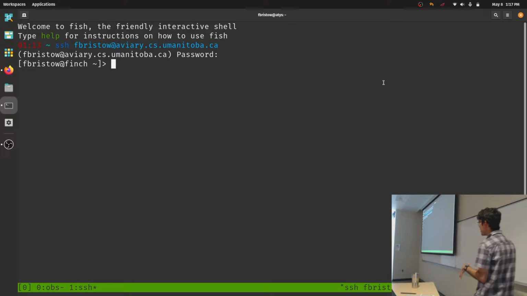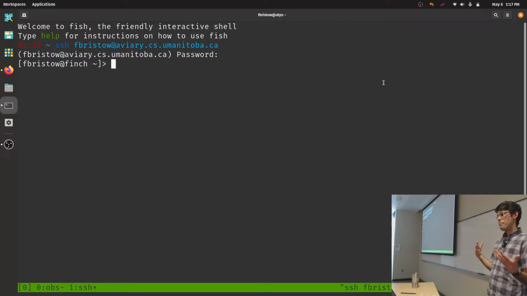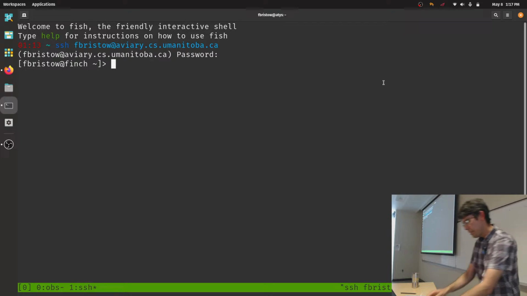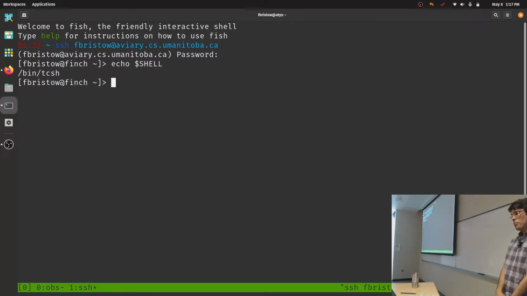The program that you connect to when you're connected to Aviary, this thing that has printed out fbristow at Finch and then a tilde, this is called our shell. The shell is a program. This is called the TC shell, TCSH. This is a program that's written in C that is currently waiting for me to type something in. And then its job is to start running the programs that I've asked it to run.